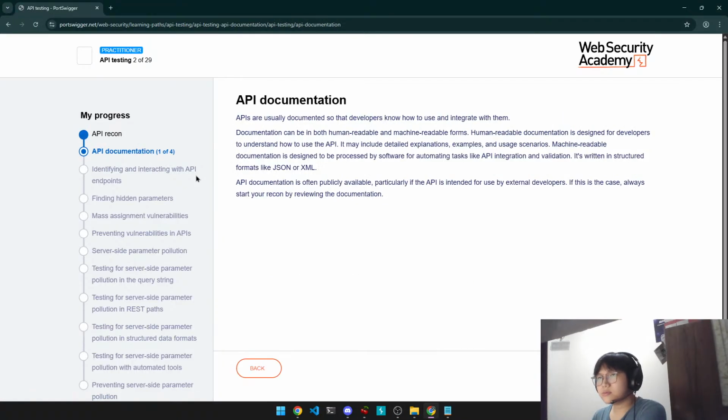Okay, let's continue. API documentation. APIs are usually documented so that developers know how to use and integrate them. Documentation can be in both human-readable and machine-readable forms. Human-readable documentation is designed for developers to understand how to use the API. It may include detailed explanations, examples, and usage scenarios. So this is like a wiki, right? Machine-readable documentation is designed to be processed by software for automating tasks like API integration and validation.